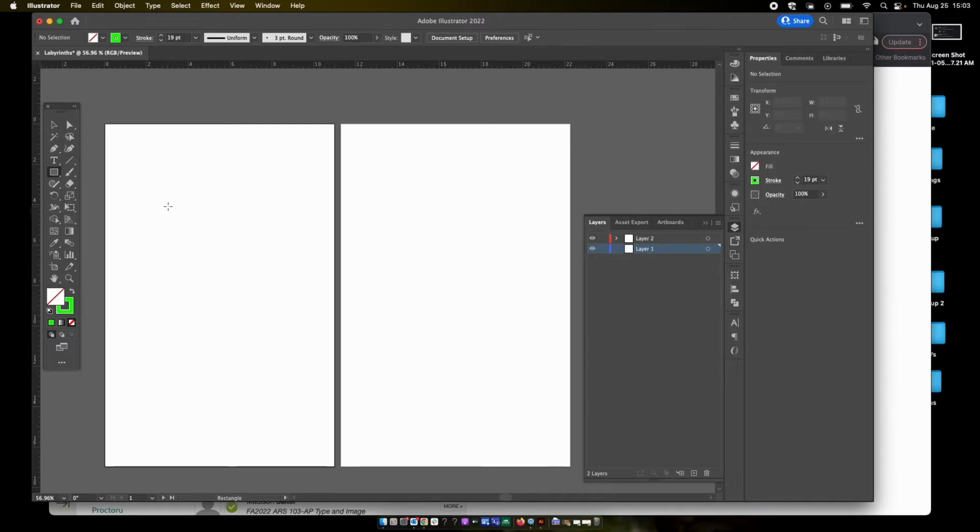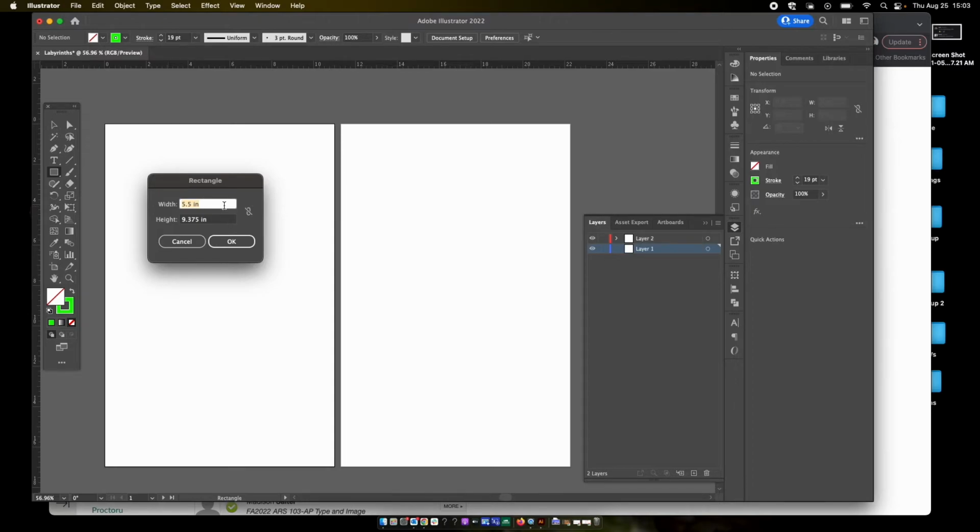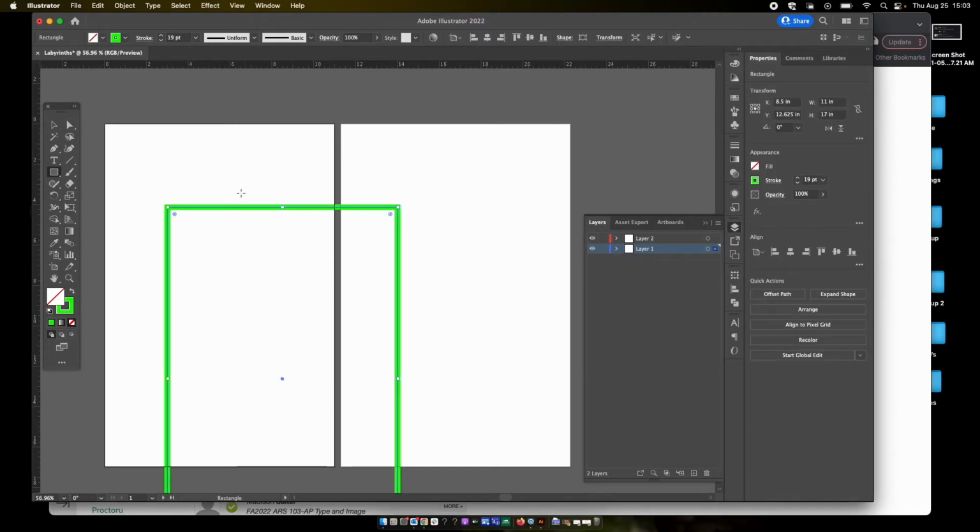I can just click once, not hold down, just click once, and it brings up this little rectangle box. And it says width right now, I have to change it, type in 11 for width, and height 17. I press OK, and it automatically makes the perfectly sized rectangle. Now, of course, I want it to be solid black, so I'm going to swap the fill and stroke.